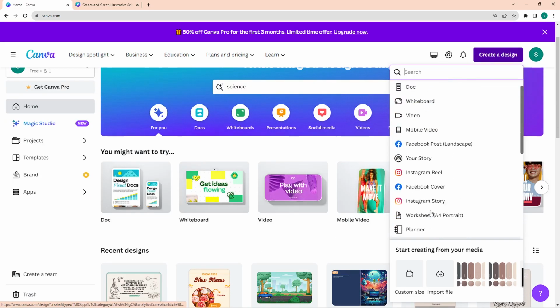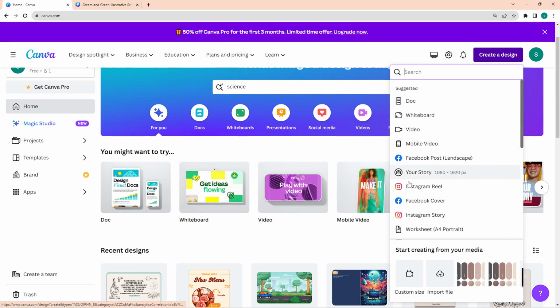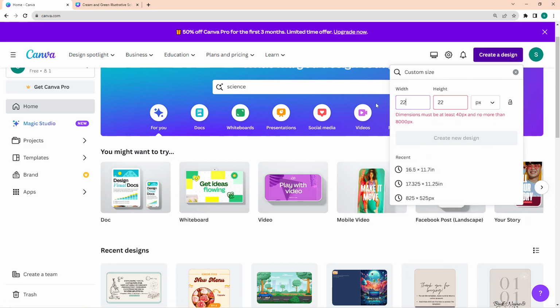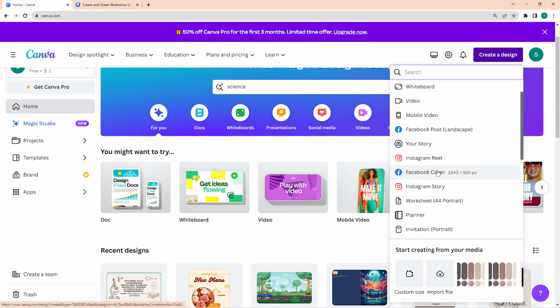Or if the size that you need is not showing here, you can click on customize size to input the resolution that you want. So just type in a digit and it can either be pixel, inches, millimeters, or centimeters. Now, if you don't have any idea on the sizing, but you have a target product or resolution in mind, you can always use the search engine.